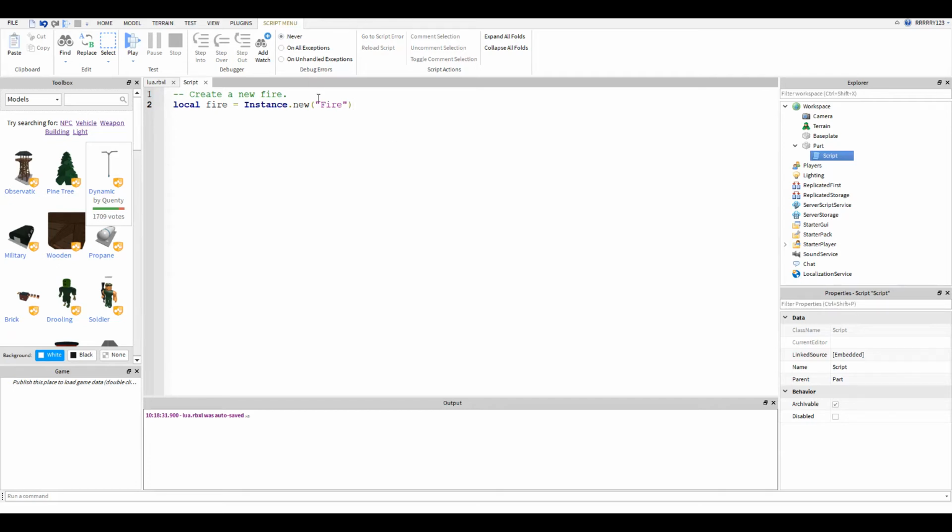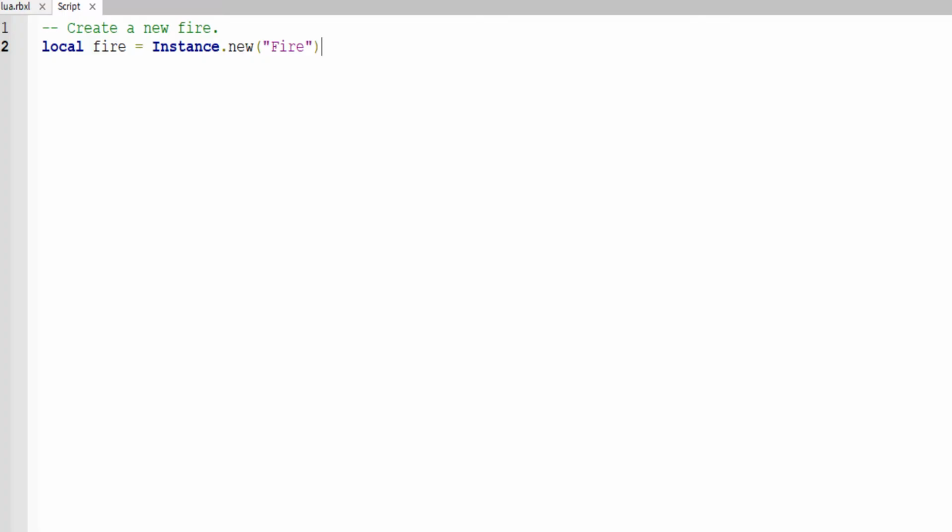And like I said, the fire is an object, and an instance of that object is just one specific version of it. And so this instance of the fire object gets stored into our fire variable. And if we run this, I'm not going to run it because you'll see why in a minute. But if we run this, it will create a new fire. However, it won't appear anywhere. All we've done is created a new fire, but we haven't set it up at all.